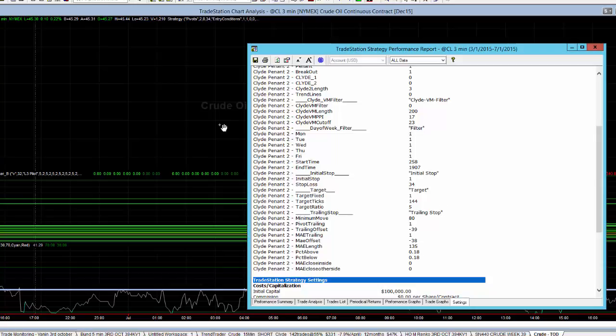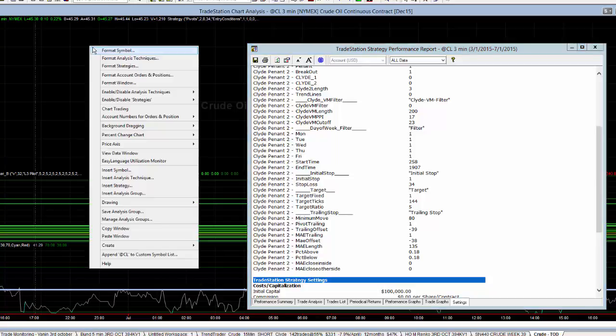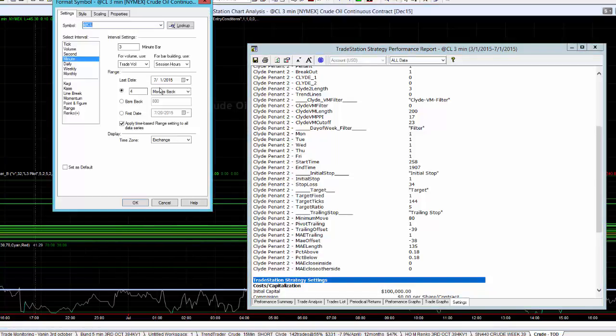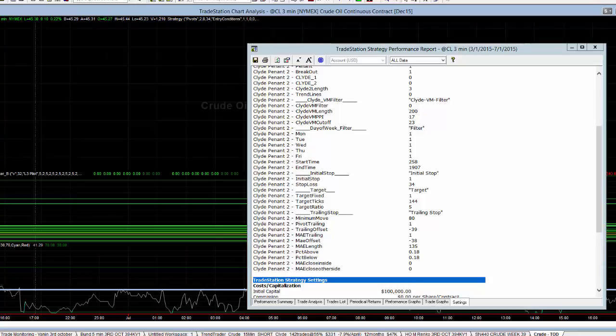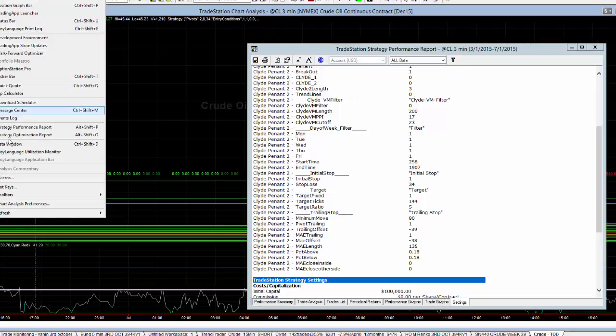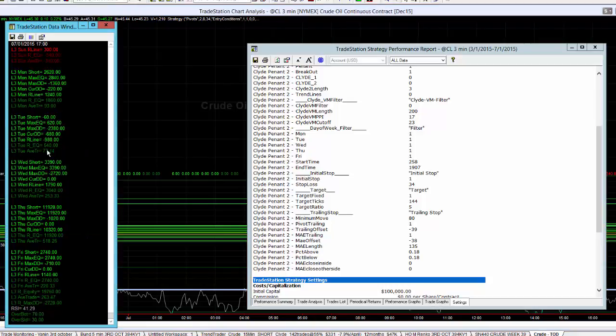So what we need to do now is basically roll this forward. We've got our optimization done. We're going to roll forward a week at a time. And the other thing we need to do is keep an eye on our days of the week. So let's grab our data window up here. And what we're doing is manually adjusting our days of the week.